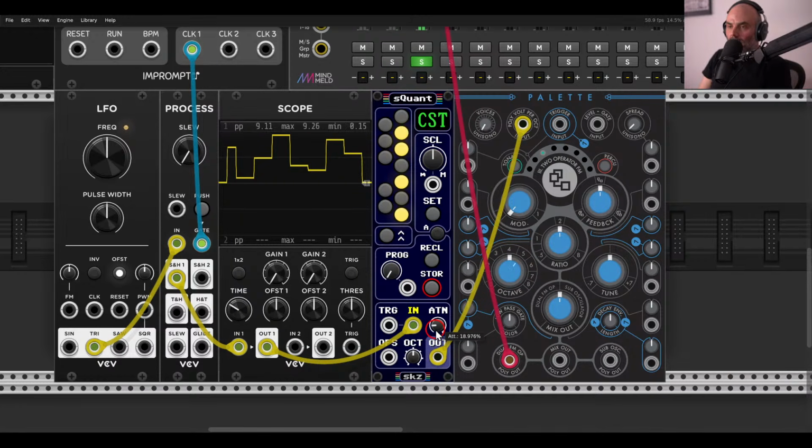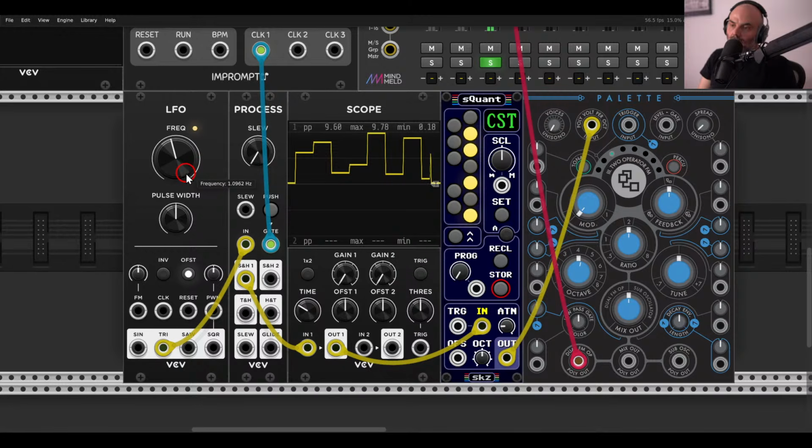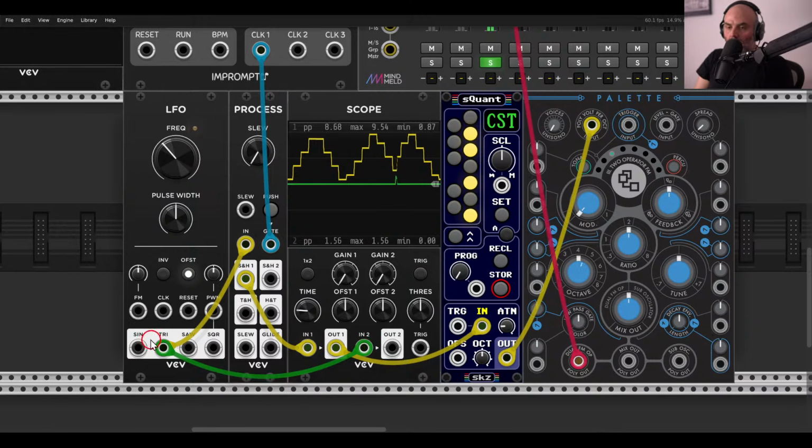Let me solo this for a second. And again, if I make the LFO slower, it will have a different result. Right, so there is repetitiveness here. It is repetitive, but it is also ever-changing and always organic. Right, this is the shape of the LFO, by the way. You can see the pitch follows the LFO.